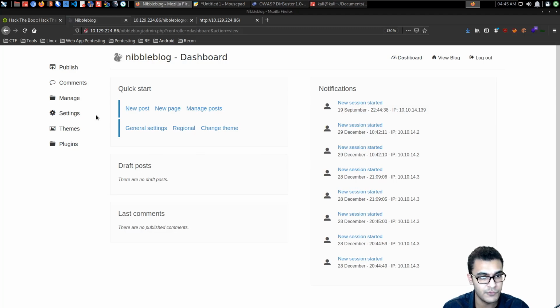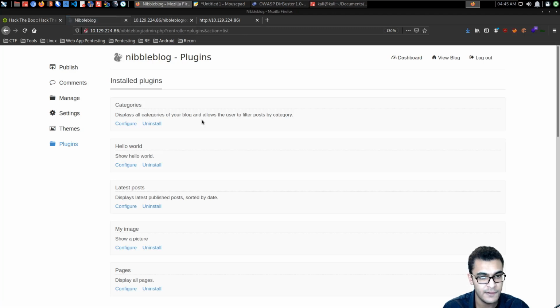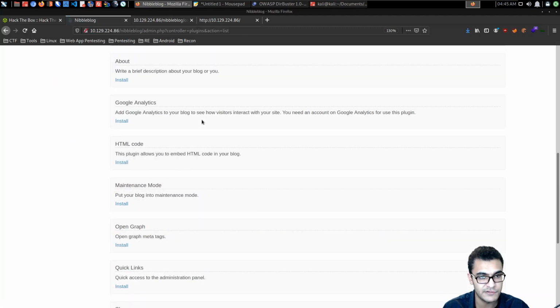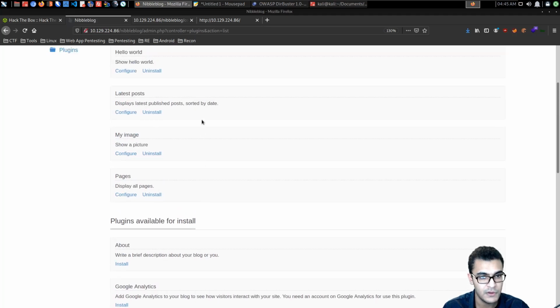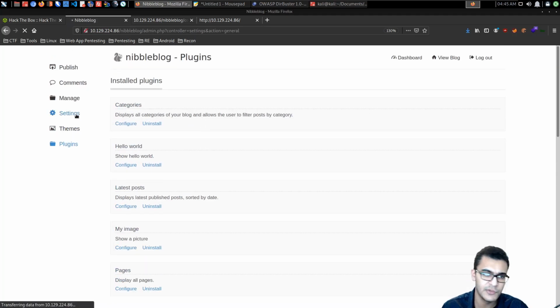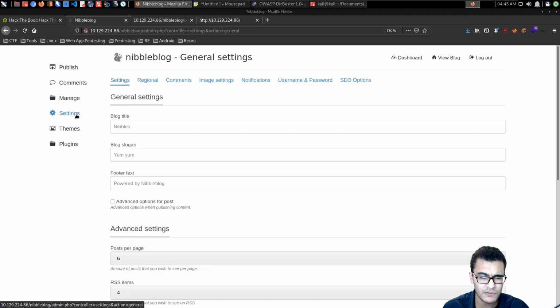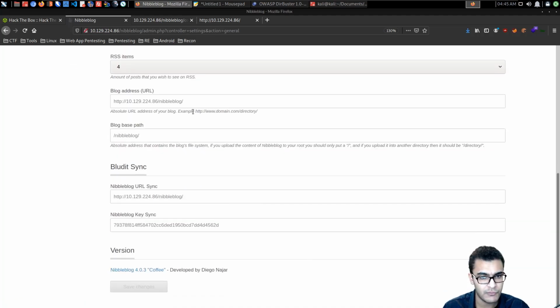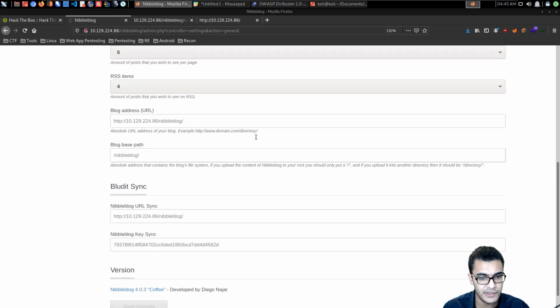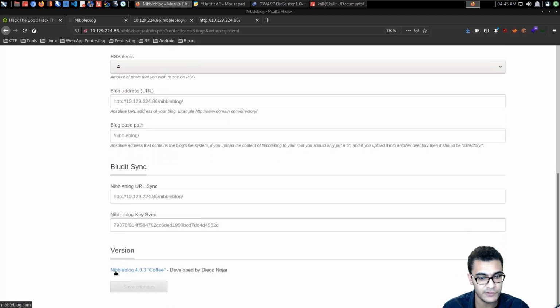So again, if we head over into plugins, let's see what plugins we have here. So these are simple plugins that essentially extend functionality for this content management system, very similar to WordPress. Right, but we still aren't able to identify the version. Actually, we do. There we are. So NibbleBlog 4.0.3. So we know that that works.